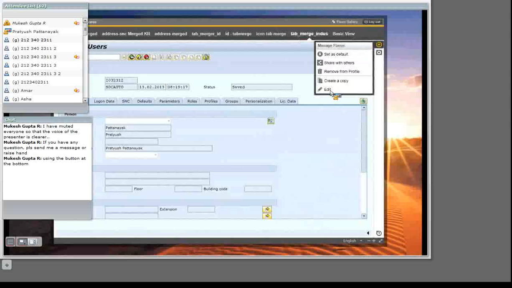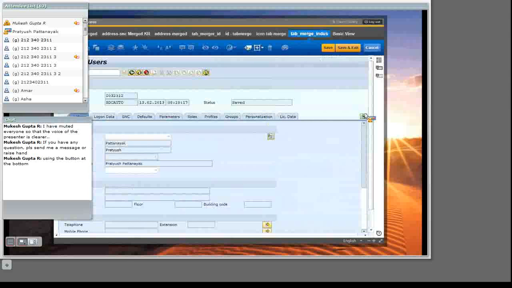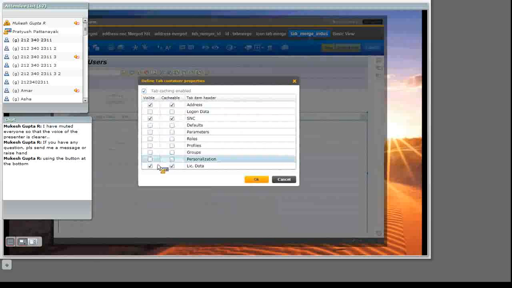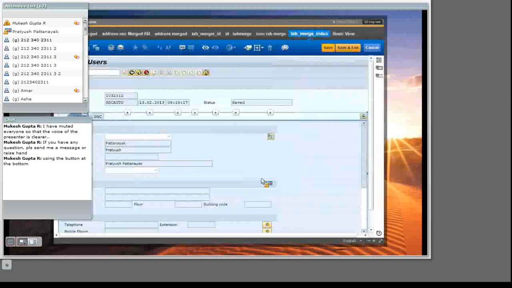So what I'm going to do now quickly is that I'm going to click on the green button here, and it will tell me which are the tabs you want to make it visible, which are the tabs you want to make it cacheable. So remember, I just need SNC tabs, so I'm going to hide everything and make everything else non-cacheable. I'm going to put the information from SNC tab into the address tab, and address tab will display, so I don't have to also make it cacheable. So I just do this also and say OK, and you'll see it immediately all the tabs vanish, and I have only the address tab and the SNC tab.